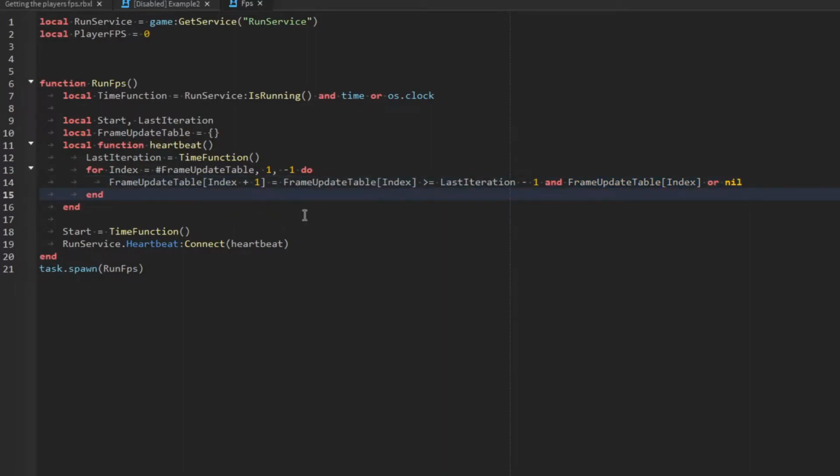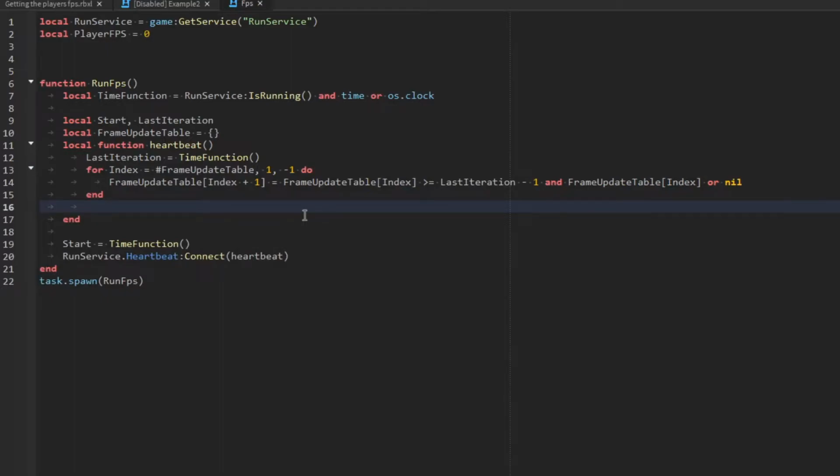Now outside of this, I will set frameUpdateTable[1] equals lastIteration. So I'm setting the first index of frameUpdateTable to the last iteration.